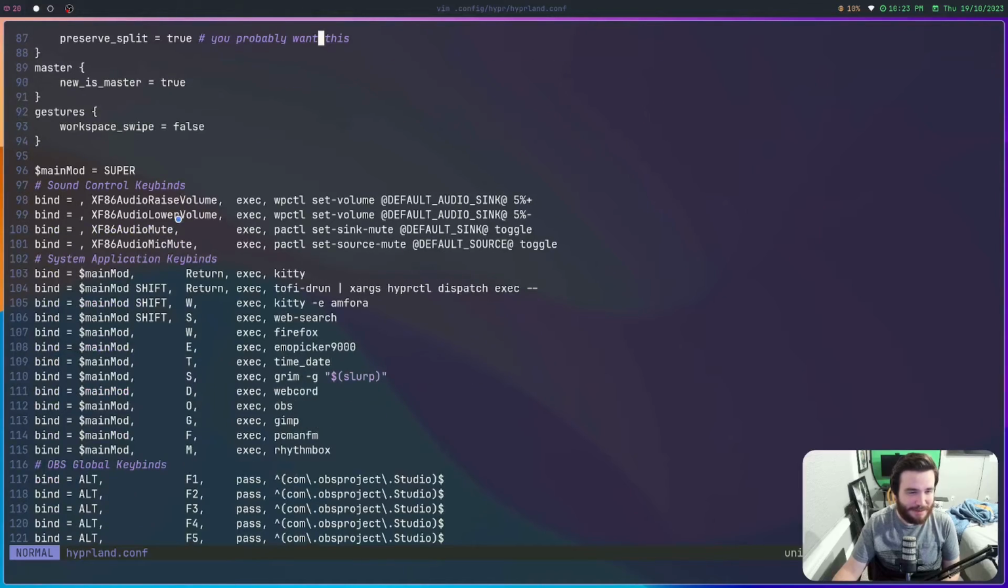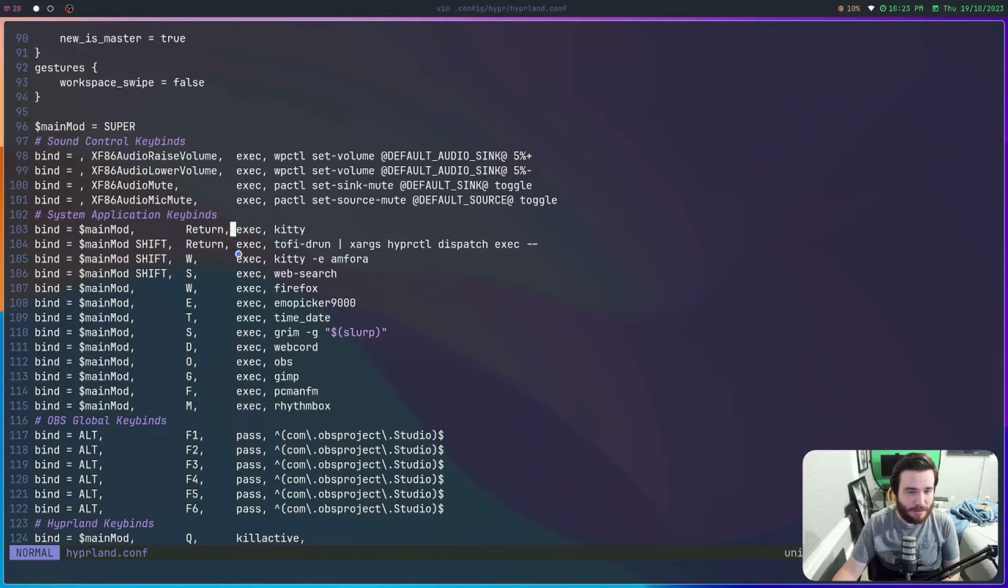It's amazing. I have key bindings set up for lowering the volume and Kitty. I've got a whole bunch of stuff in here. I've got my alternative browser, which is Amfora for Gemini. It's a Gemini browser, which is an alternative to the web search, which is the script I was showing earlier where I can search on different websites right on my desktop and it'll just open up a tab on the website with my search query, which is great. I use Firefox, my emoji selector, which I have brilliantly named Emo Picker 9000.